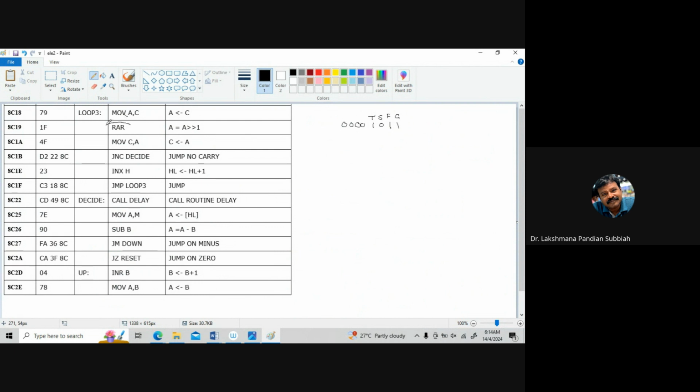Now what we have to do is rotate the accumulator, right? So this comes to the accumulator. So in the accumulator currently we are having this value. In the accumulator currently we are having this value.